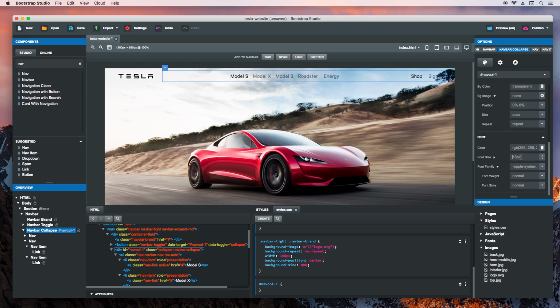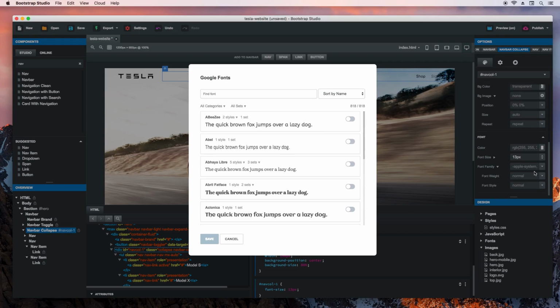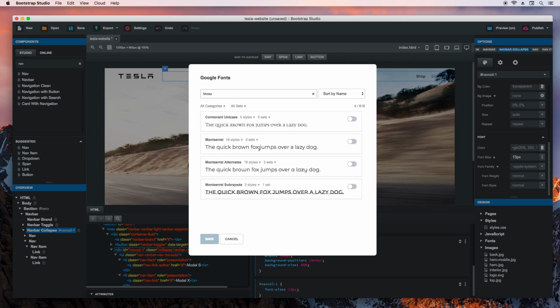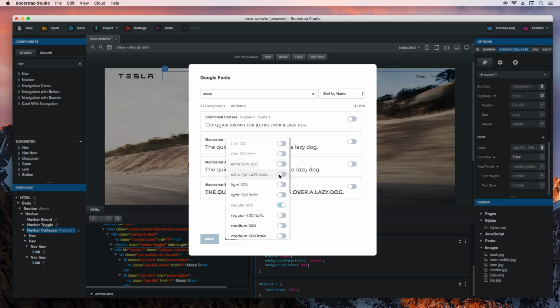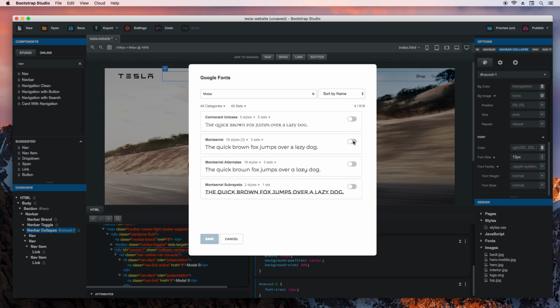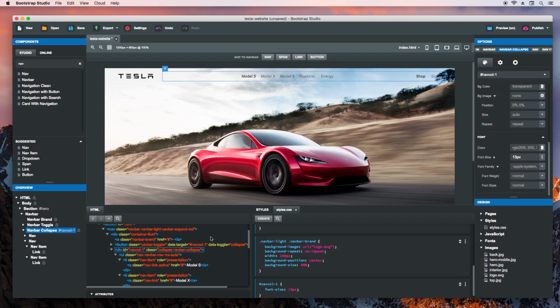Here we decrease the font size. We also want to use another font family. Bootstrap Studio has a built-in Google Fonts browser. For this design, we will need the Montserrat font, with some extra font weights that we need to enable. Once we hit the Save button, the font is added to our project and can be selected here.